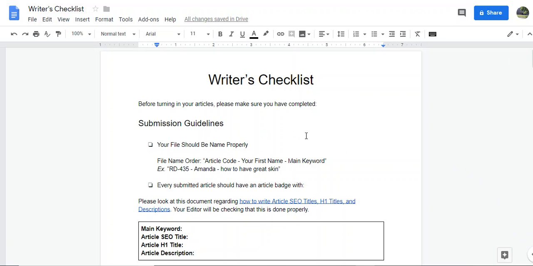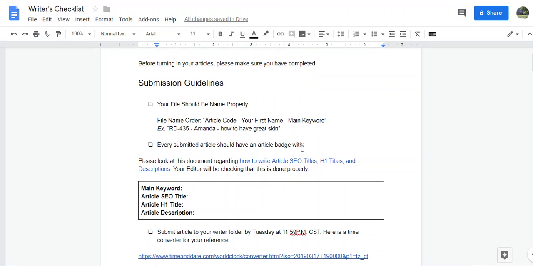So, submission guidelines. We want to make sure that our file name is named properly. And this is not a big issue. I found that most of the file names are named properly, but this is just here in case you have any questions about how that file name should be.